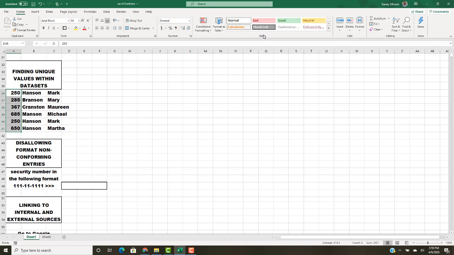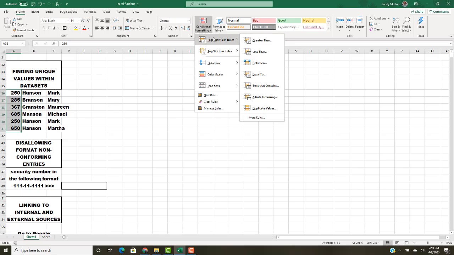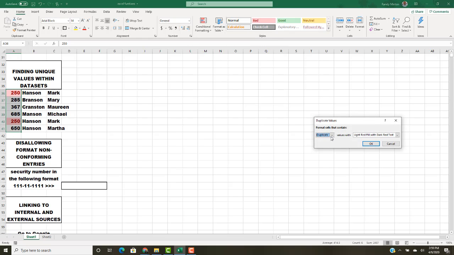I'm going to go to the Styles group, Conditional Formatting, drop it down, Highlight Cell Rules, and come again to Duplicate Values. You'll notice that where it says duplicate, there's a drop down box. If I drop that down and click on unique, now it gives me all of the unique values in that cell group. And I can change this to a red border. I can change it to red text, whatever makes it easy for you to distinguish what those are.